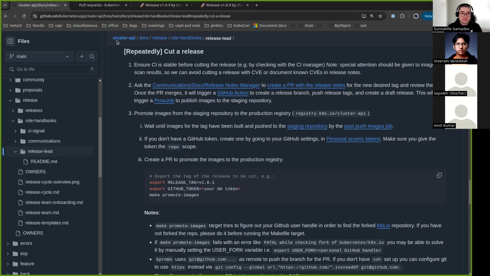We have documentation in the Cluster API repository. In this section, we have a release section. We have already done several of the steps. The first one is ensuring stable CI before cutting the release. That part has been done already by the CI team, and they have confirmed on the Slack thread.